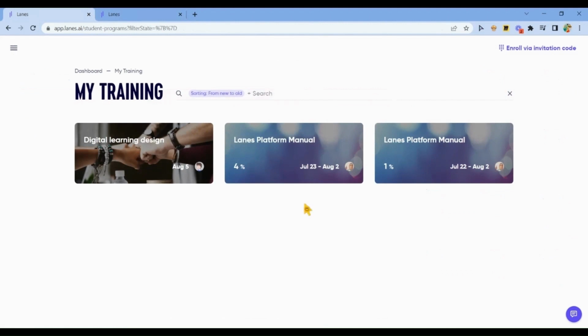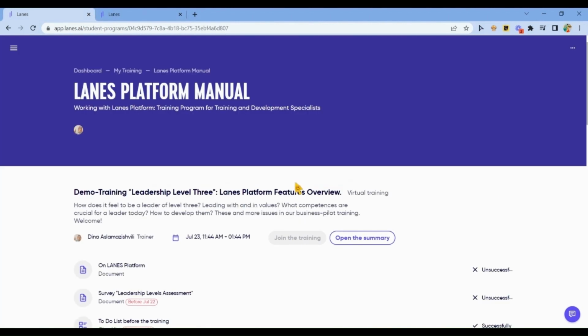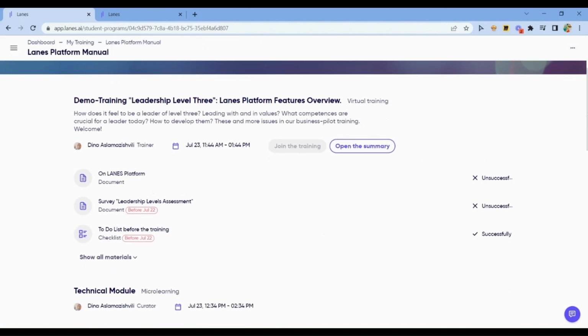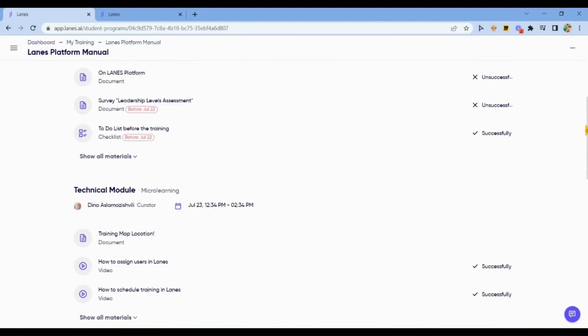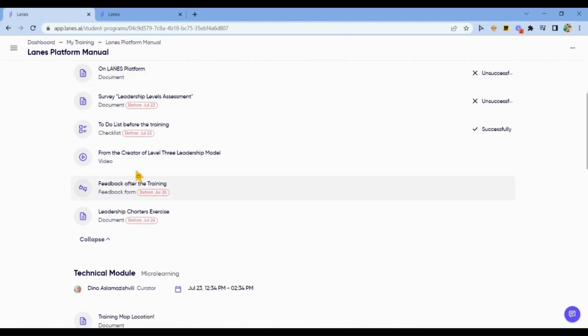If the virtual training includes pre-work and post-work materials, they can be found in the My Training dashboard of the participant, and the participant can find them in the personal account and in the training program materials. For example, pre-work and post-work materials. They can be as well with specified deadlines.